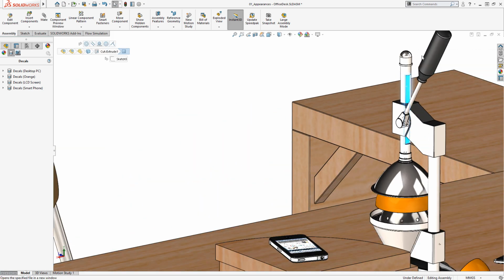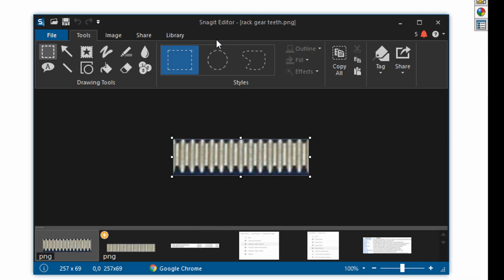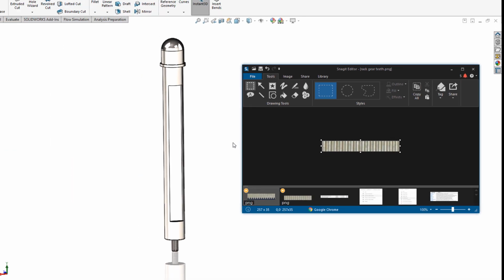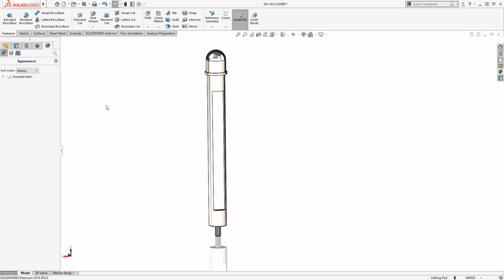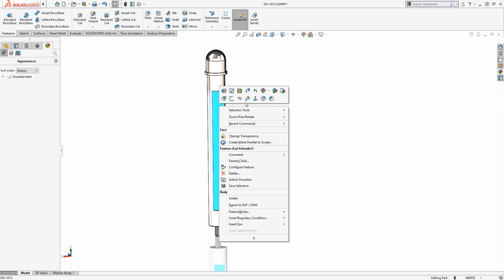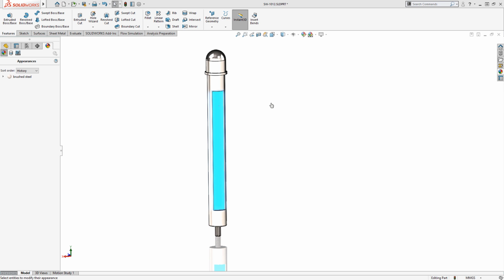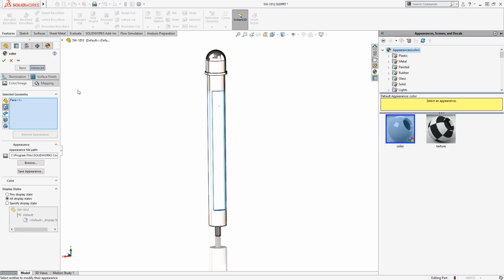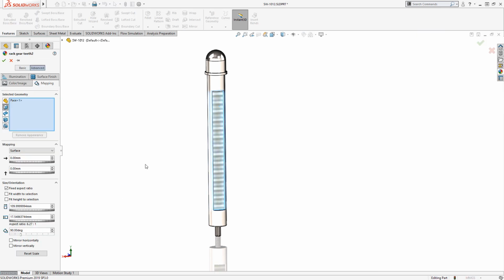Creating a custom appearance is similar to creating a custom decal, but the appearances are always going to repeat. So try to find or modify an image you use so it repeats cleanly from one instance to the next. This part has some rack teeth cut into the back, but this is just a rendering model. So instead of cutting it, I'll just add an appearance of gear teeth, and it's going to look really nice as it fills in, a nice even display of these images from just a few teeth on a small image.